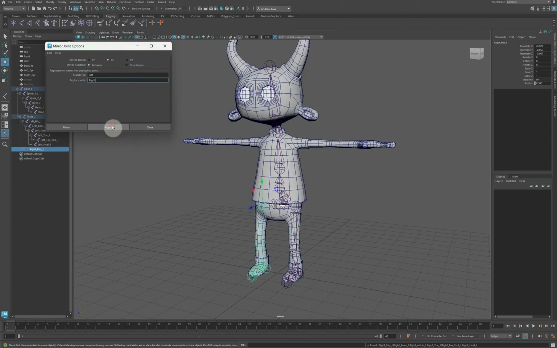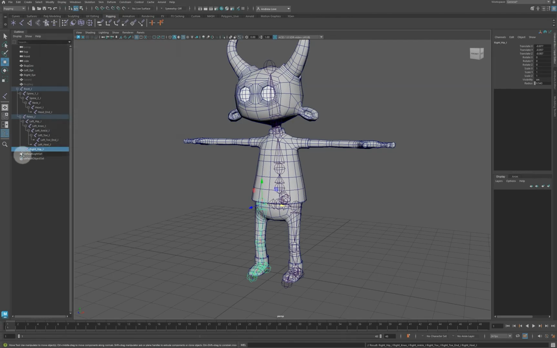Okay, apply. There we go. So now, if we go over here and have a look, let's go Control Shift, click on there. You can see right hip, right knee, right ankle, right toe joint. So we've got it all, and they've renamed it all, which is lovely. So that's cool.